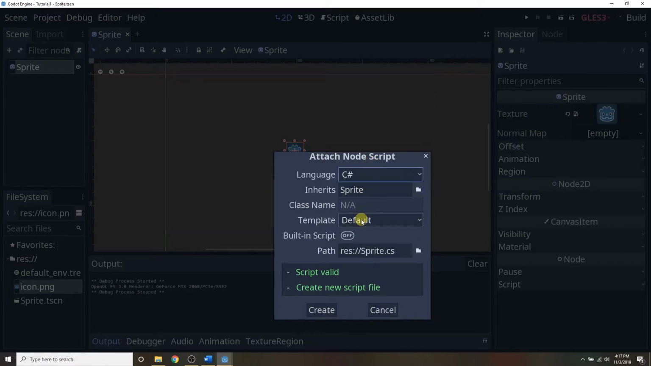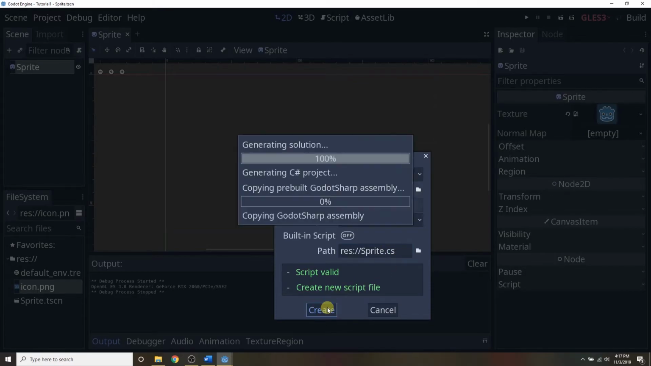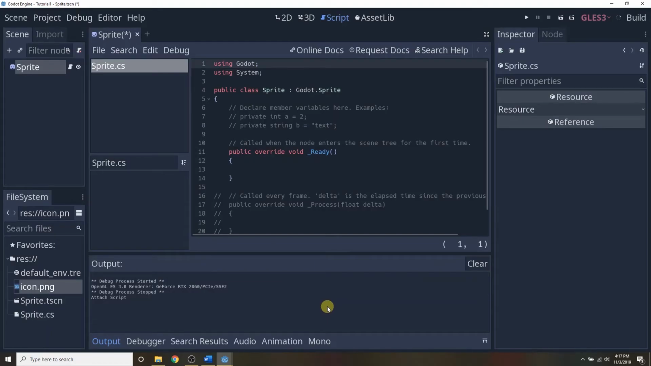And then you can leave everything else the same here. The path specifies where you want to place this C# file. So we're just going to put it into the root of our project. And I'm going to call it sprite.cs. As you know, the CS extension is for C# files. We're going to click create, and there we go.